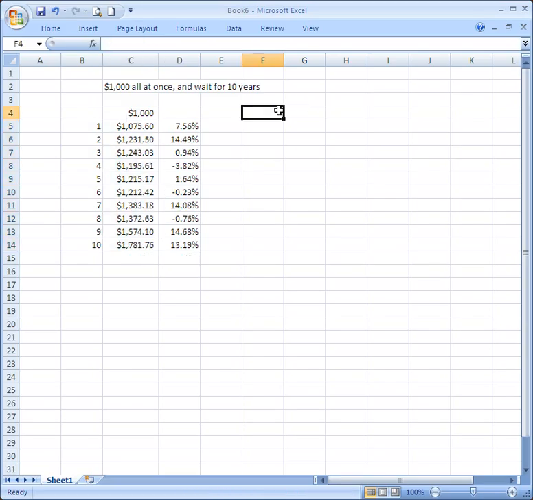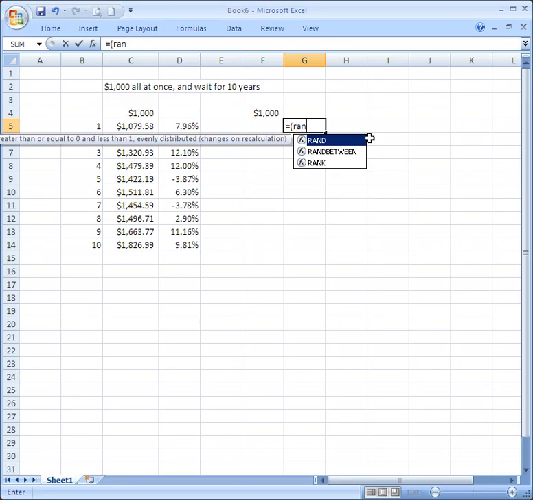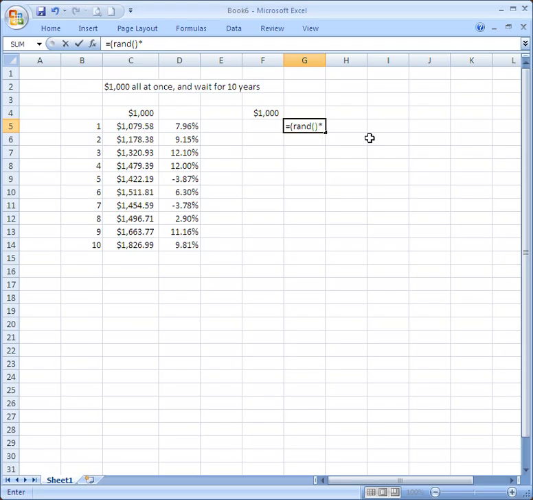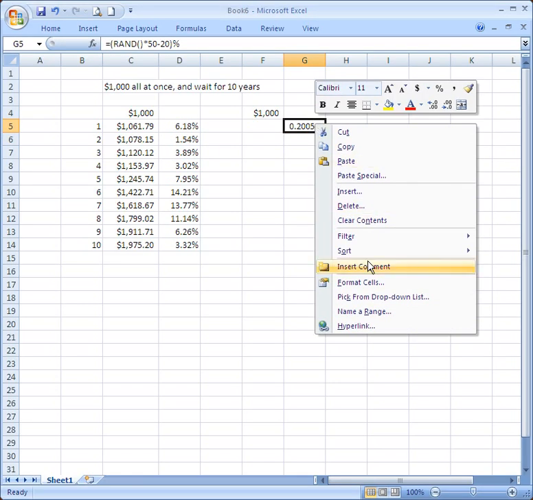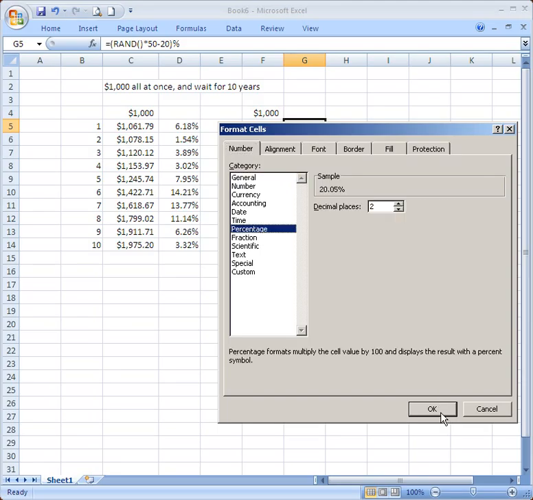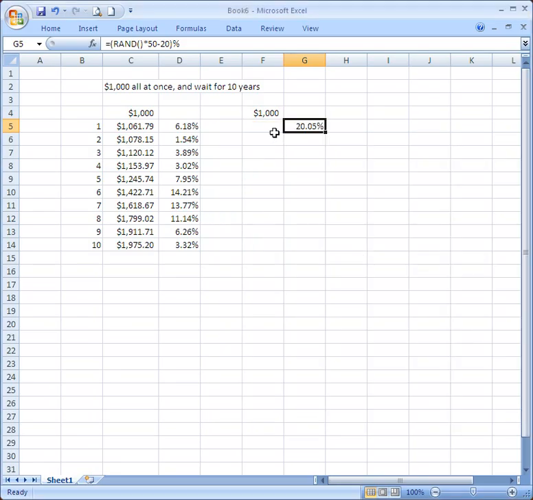Now let's compare this with another fund, which also starts out with a $1,000 investment and changes over 10 years, but ranges each year from a 20% loss to a 30% gain. The range now is from -20 to +30, that's a range of 50, and the low end is a loss of 20%. Format this as a percentage, and then apply it 10 times.